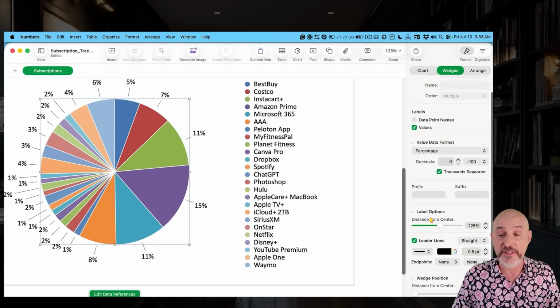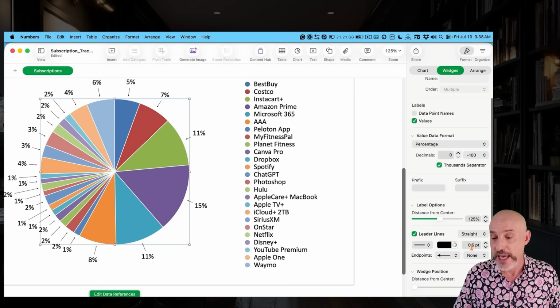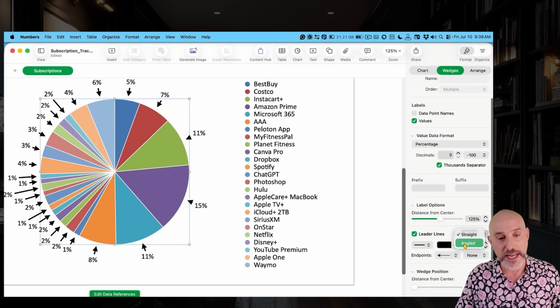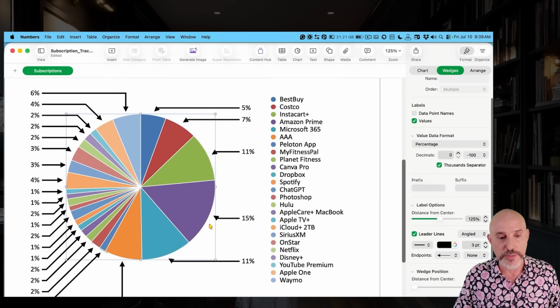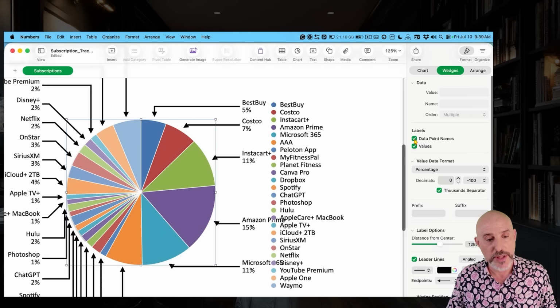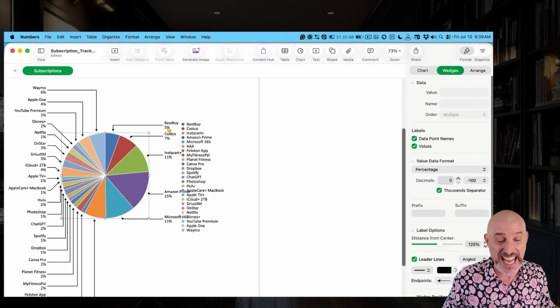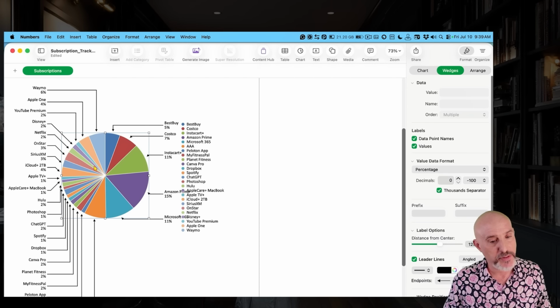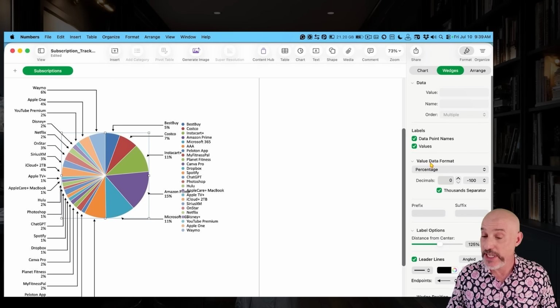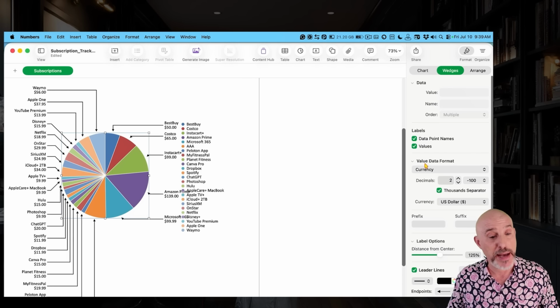And I can even give the labels an arrow by coming down to the endpoints and choosing the arrow, and I can make it a little bit thicker or make it angled like this so that it shows me exactly what I'm spending. Come back to the wedges, and where it says labels, data point names, let's click on that as well. And here we've got a complete pie chart showing us exactly how much we're spending for each of these different services. And where it says value data format, that's grabbing these percentages, but maybe I don't want the percentages. Maybe I want the amount it's costing us.